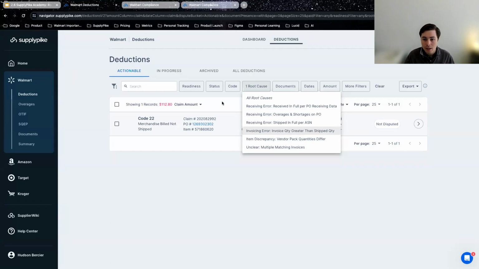But like I said, you can either select one or multiple and just see the size of the prize, even from the list view standpoint as well. But really using this to help dig into, all right, which deductions are affected for this type of root cause.